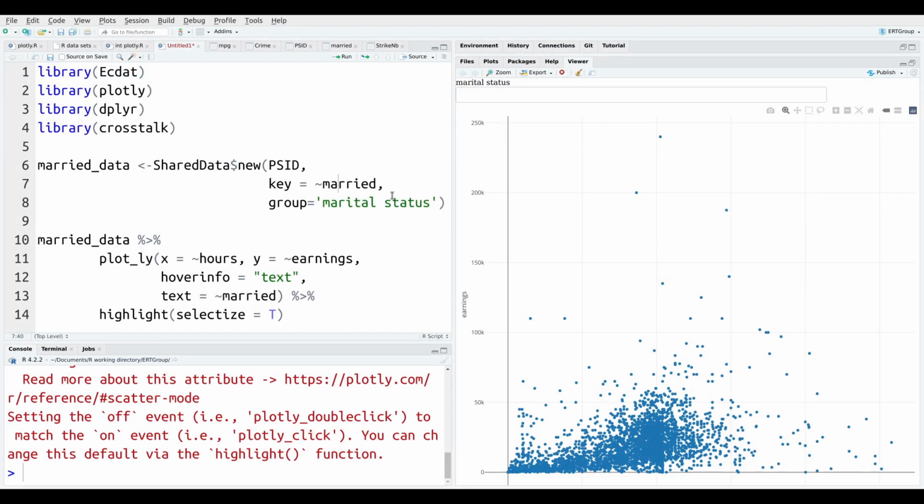So let's go ahead now, and we're going to learn how to make checkboxes. The process is similar.